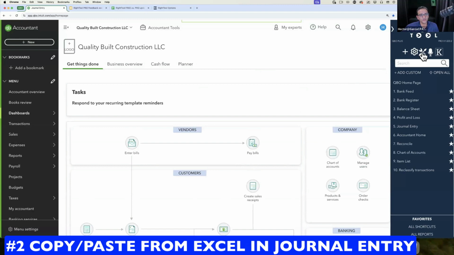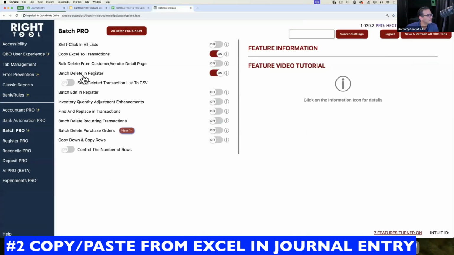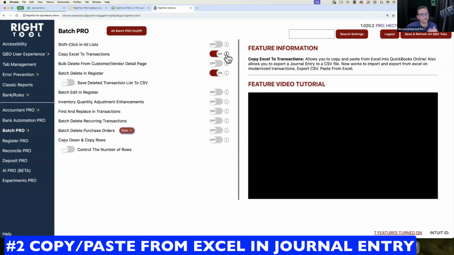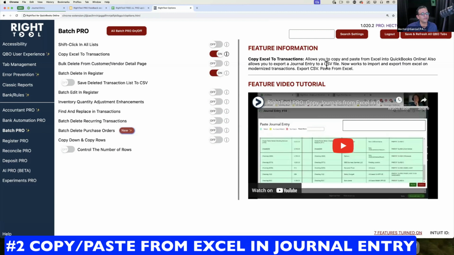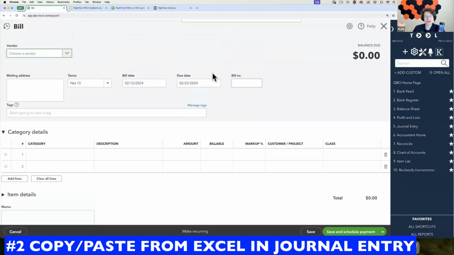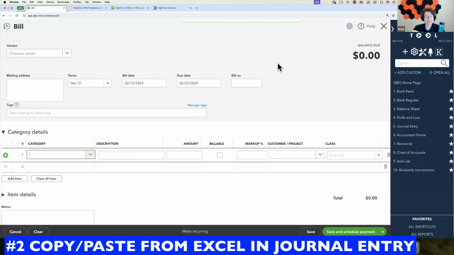Okay, there's also a sort of an extended bonus to this. So it says copy Excel to transactions. So this was built originally just for journal entries, but now we've added it into some of the sort of live transactions that are in QuickBooks. I believe it's only on the new invoices and the new bills, basically any kind of new transaction. I guess QuickBooks might be going back to the classic transactions, but yeah.